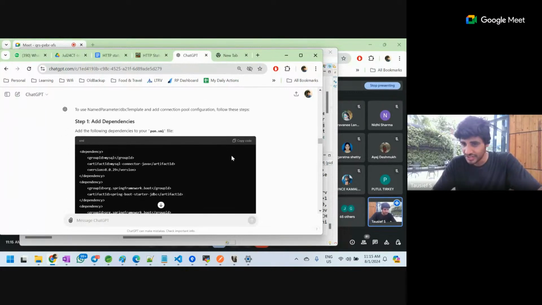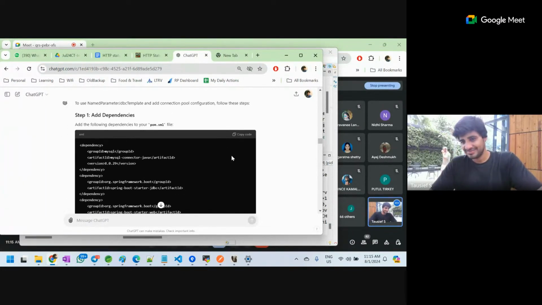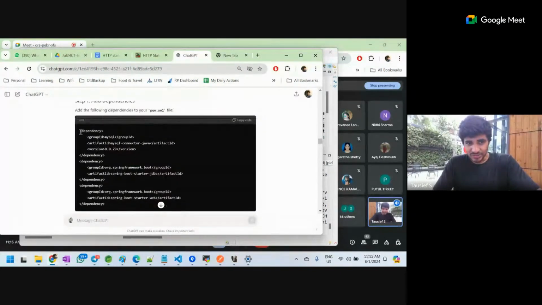parameter. It rewrote everything from that point. Okay, in order to work with Spring Boot JDBC module, we need to add these two dependencies. Spring Boot starter JDBC and then MySQL connector. Ye do ko use karna padega. Okay, fine. So chalo, let's use the dependencies first.